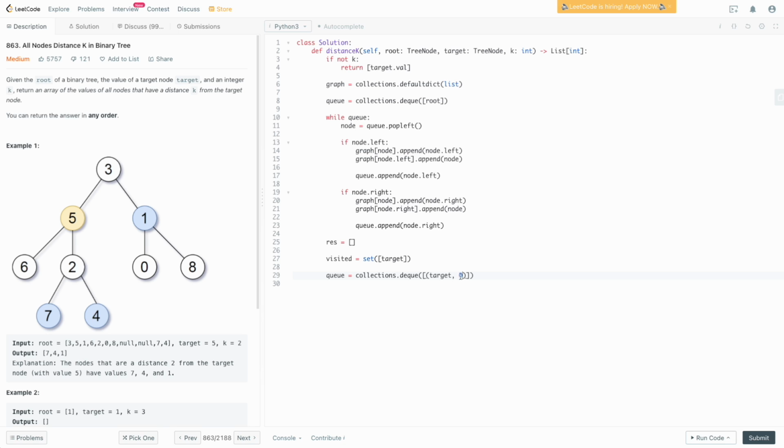And when these steps equal k, then we want to append whatever node we're at to our result and then cut the search off there, because we don't need to go any further. Obviously, if we hit k, then we can't go to k plus 1 because we're only interested in nodes that are exactly k away. So that being said, let's now actually do the processing. So we're going to say while q, the current node that we're at, and the distance is going to equal q.popleft.